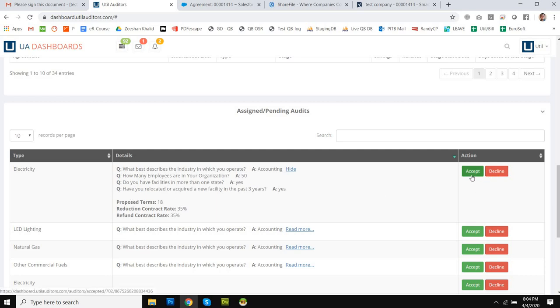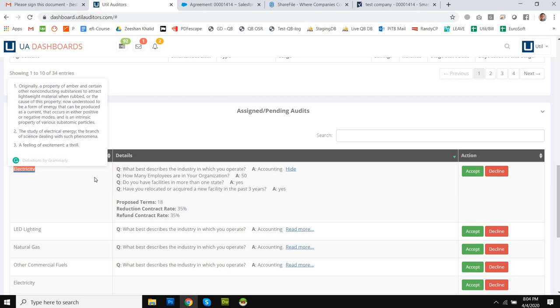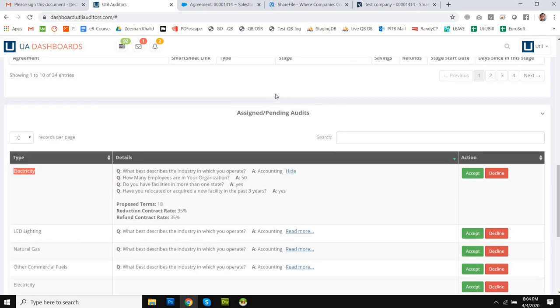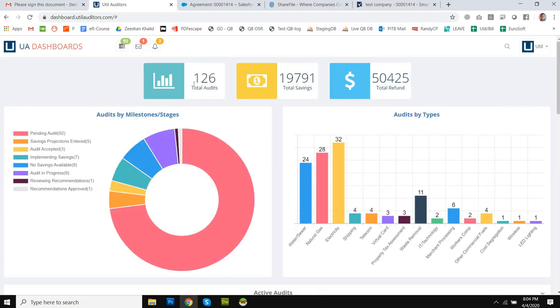From here, the client can accept or decline an audit. Right now the accept button is working, but the decline is not. So I'm going to accept this one, the electricity, and we can see one number will be reduced from the pending audits, which is here. One number will reduce when I accept that, and it will go to the audit accepted.